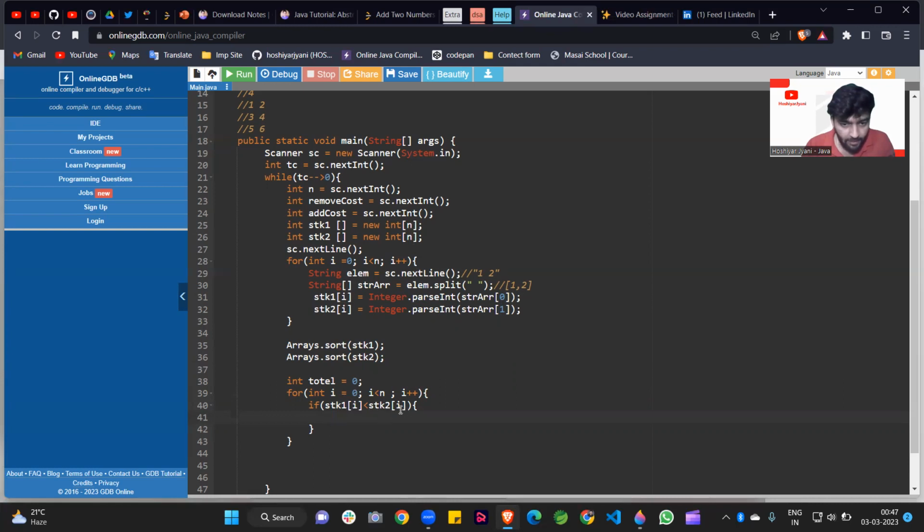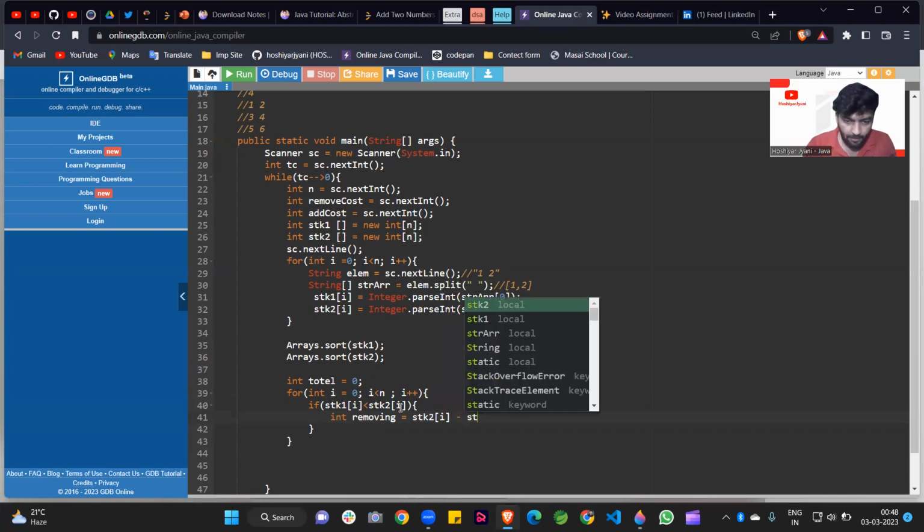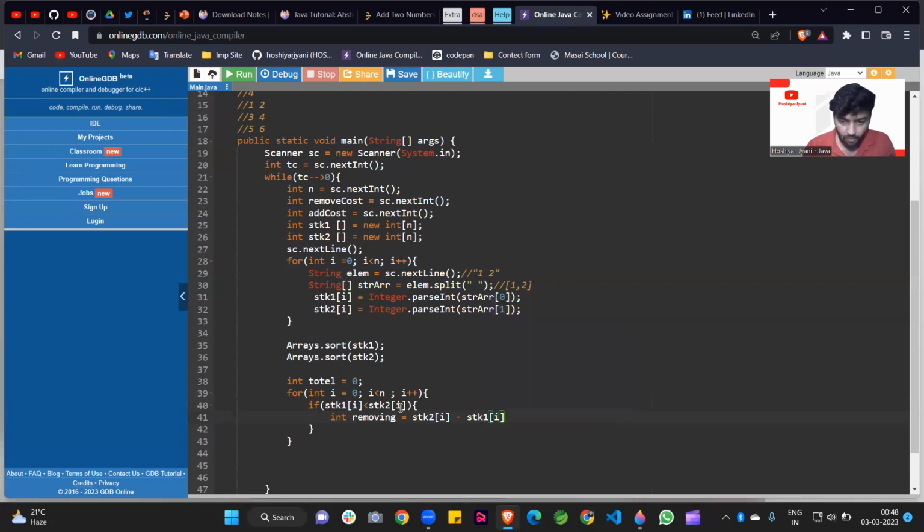If stk1 of i is less than stk2 of i, then in this I am declaring a variable, int removing. And in removing what we can write here, because this is the greater value, stk2 of i minus stk1 of i. So now we get the result in removing, like how many bricks we want to remove.